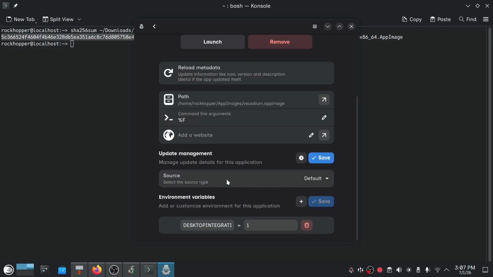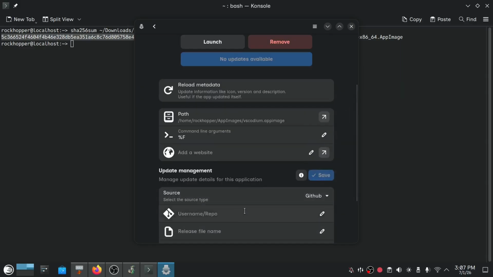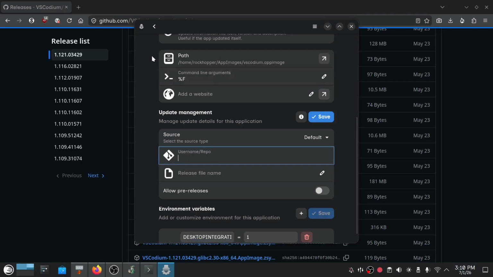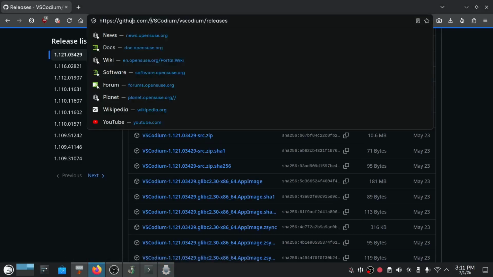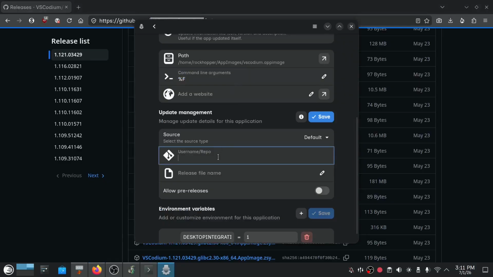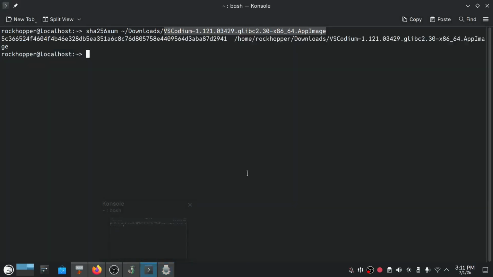In the application page, you have an update management section where it says source. In this example, since it's GitHub, we'll select GitHub. You'll have to update the username and repo. So just copy the VSCodium portion of it. You do not have to copy the full link. And then you need to update the file name. That you can copy it from console.